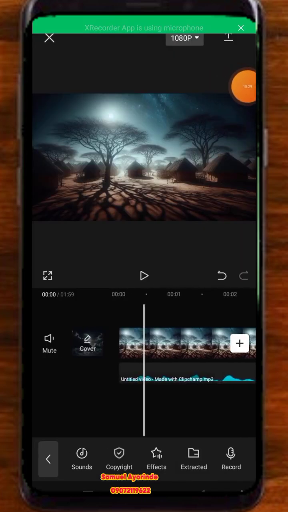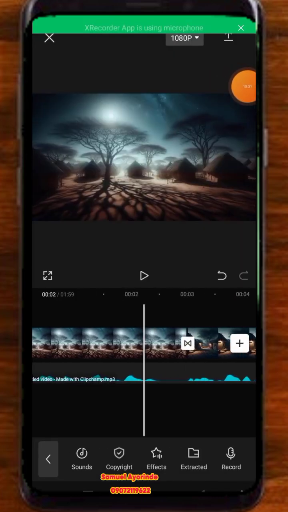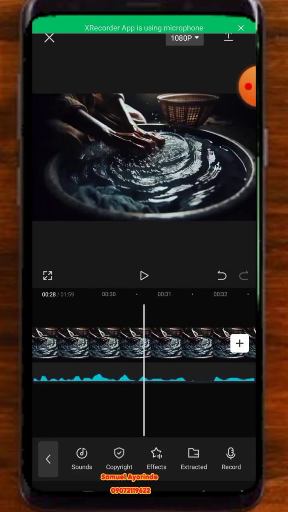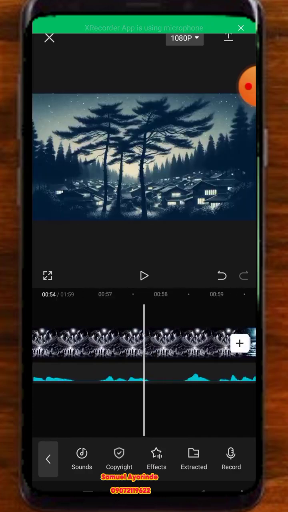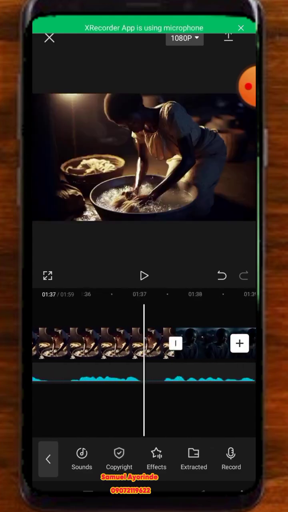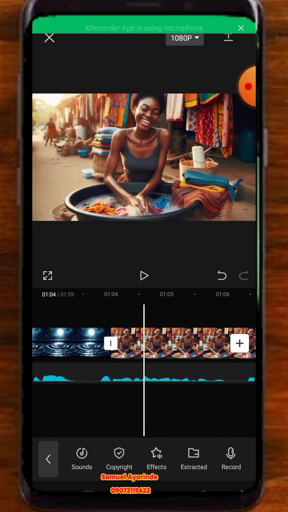So I've told you earlier, this is where the work is. Once you arrange your picture, I've arranged my picture according to the script. As you can see, this is my story, the one I generated the image for. I have set up everything.